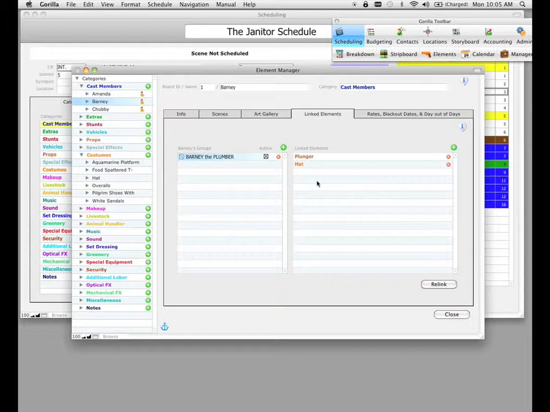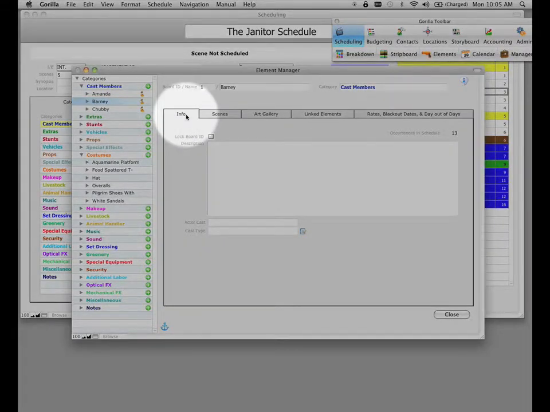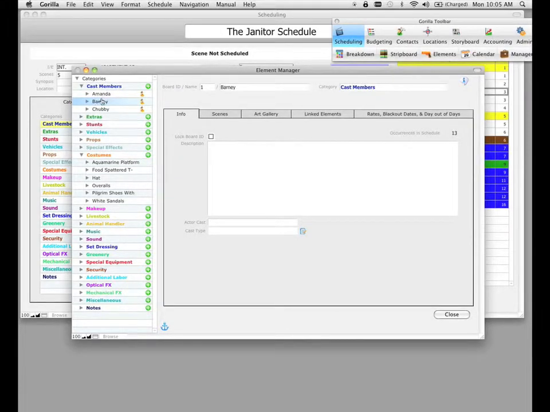Now, the next thing I want to show you is how to cast an element to a character. Now, actually, this is in the info tab, so I'm going to click on the info tab here, and notice that down over here there is a field called actor cast and cast type. So remember that when we import a screenplay from one of our screenplay programs, the characters come in and they are converted to cast members, but actors are not, obviously. Actors are something we need to create in Gorilla, and we're going to go over how to create actors in the contacts module in another lesson. But you can cast elements right here on this particular screen. You could also do it in contacts, so I'm going to show you how to do it here.